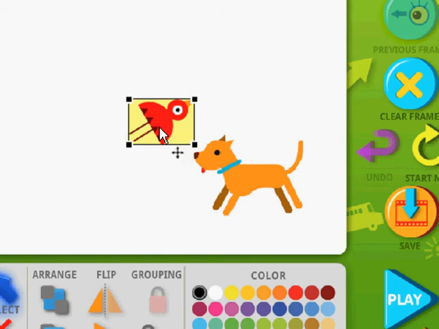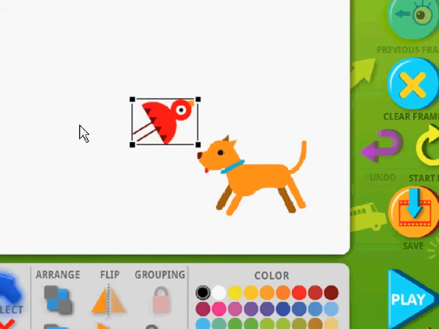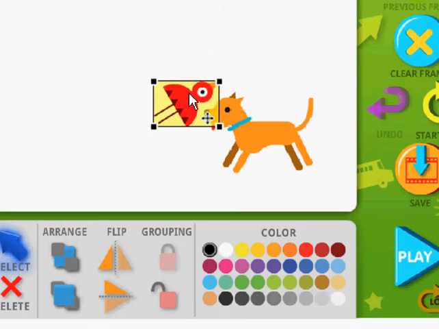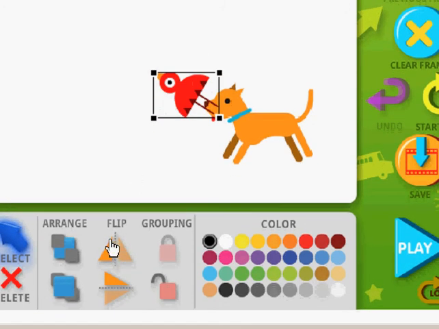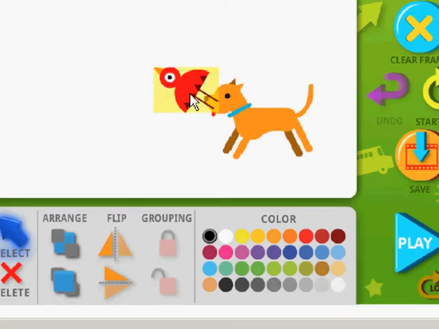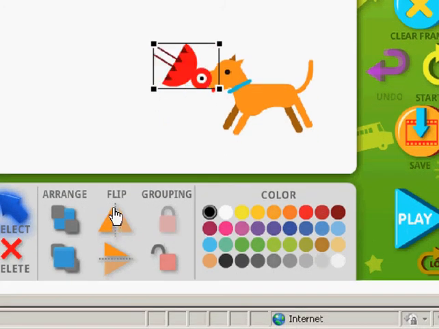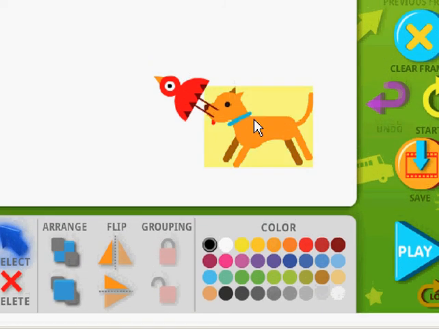Anyway, here's my bird. I want to flip my bird so he's pointing in the other direction. I'm going to click on flip. Okay. Again, click on flip. You can flip them upside down if you wanted, whatever direction you want. Okay, and I want the dog to be in the front.